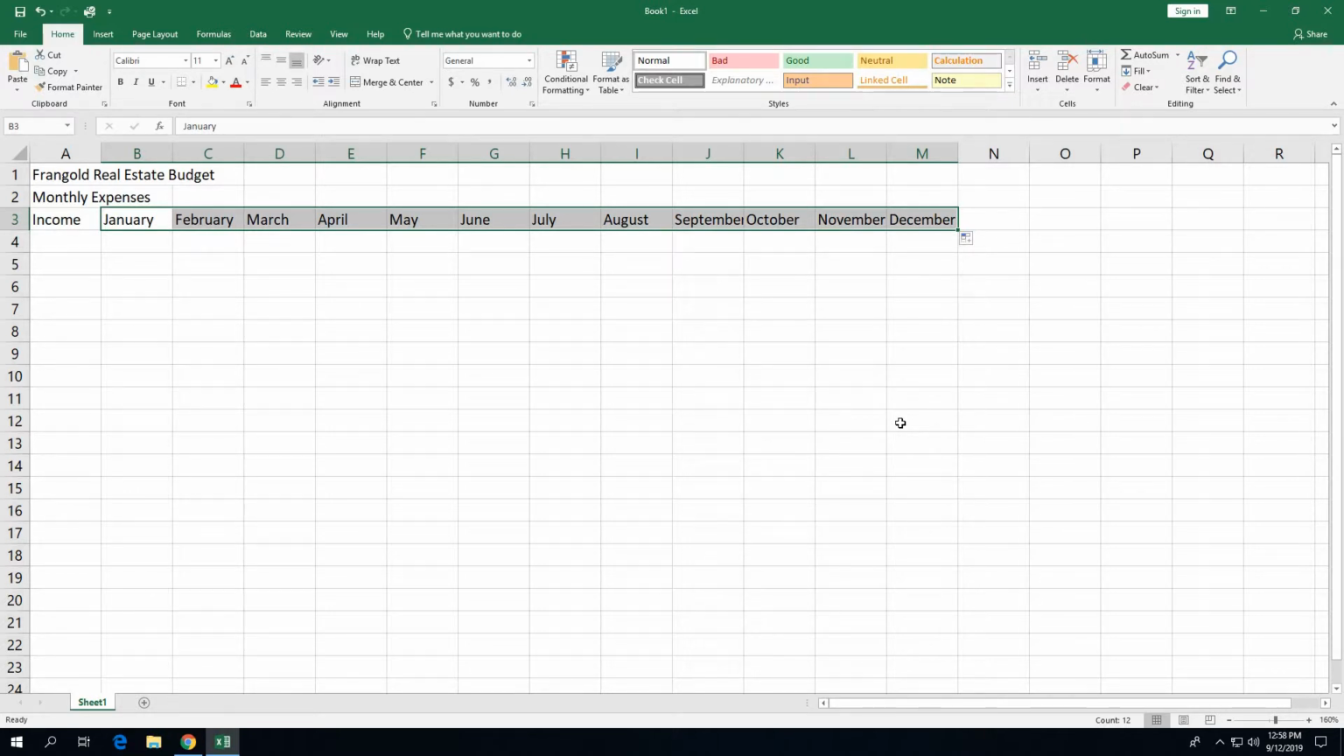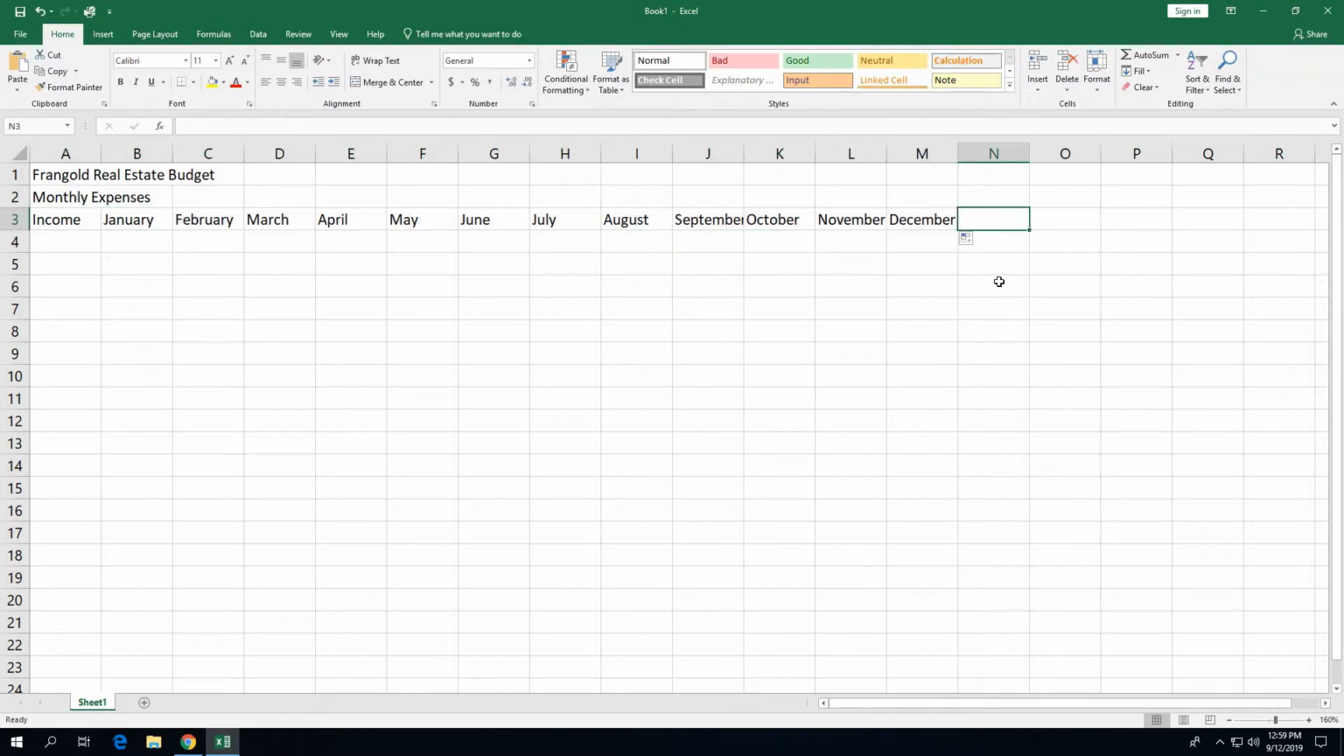Again, if you feel more comfortable typing in each one of those instead of using the fill handle, feel free to do that. Using the fill handle makes it just a lot faster. Alright, then you're going to click on cell N3 and type in total. Alright, then you're going to click on cell A8.